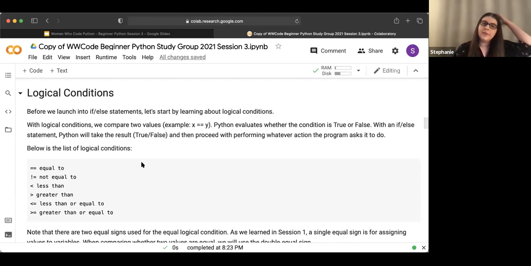All right, so before we launch into if-else statements and just dive in, we're going to start by learning about logical conditions. With logical conditions, we compare two values. For example, we're comparing the value within a variable X versus Y. Python evaluates whether the condition is true or false. With an if-else statement, Python will take the result, the true or the false, and then proceed with performing whatever action the program asks it to do.